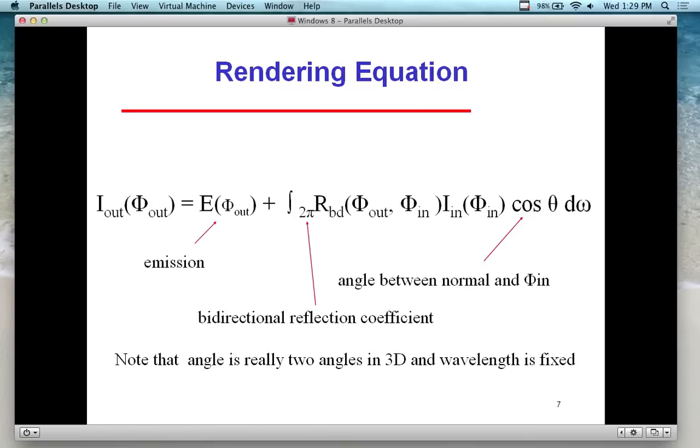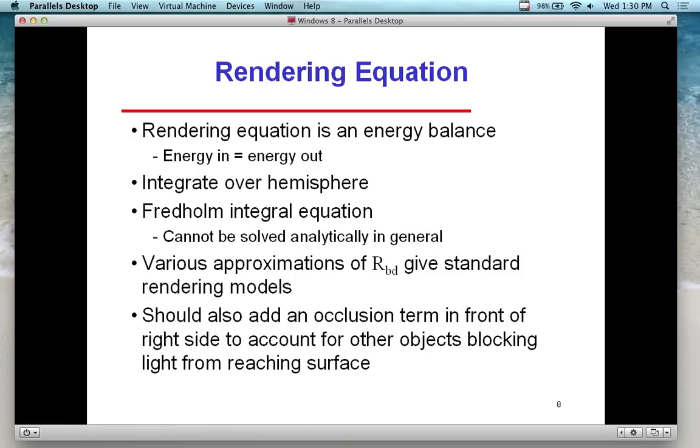Note that the angle is really two angles in 3D, and the wavelength is fixed, so we don't really worry about the wavelength or the angle. The rendering equation is an energy balance: energy in is equal to the energy out, and you integrate over a hemisphere. We have different approaches to it, but you don't have to know about the different approaches or the rendering process.